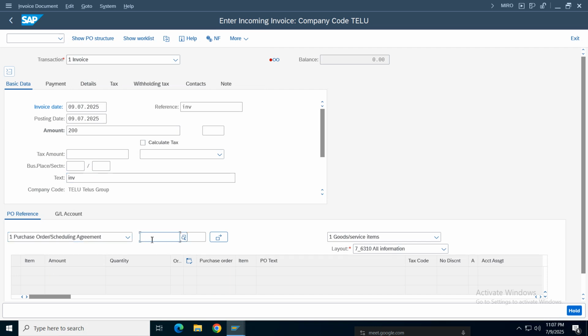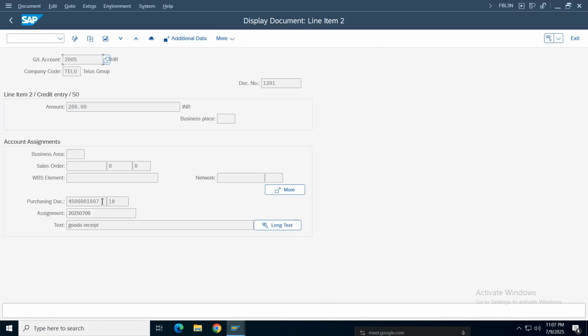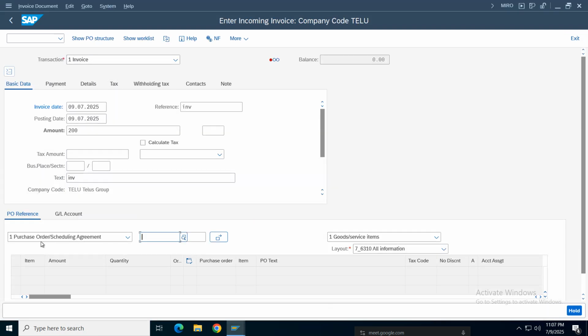So what I'll do, this is important actually. You have to create it. So you can see, sir, you are posting the invoice against your purchase order, not against your goods receipt. Press enter. So the number is 51.